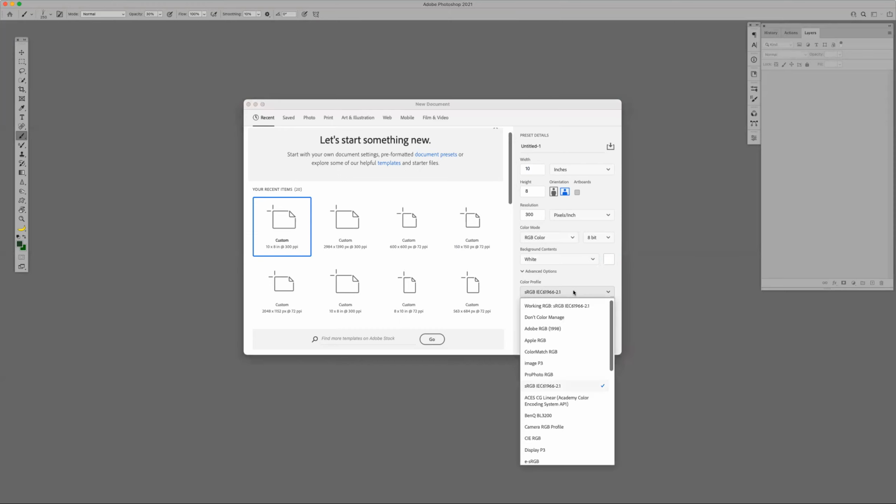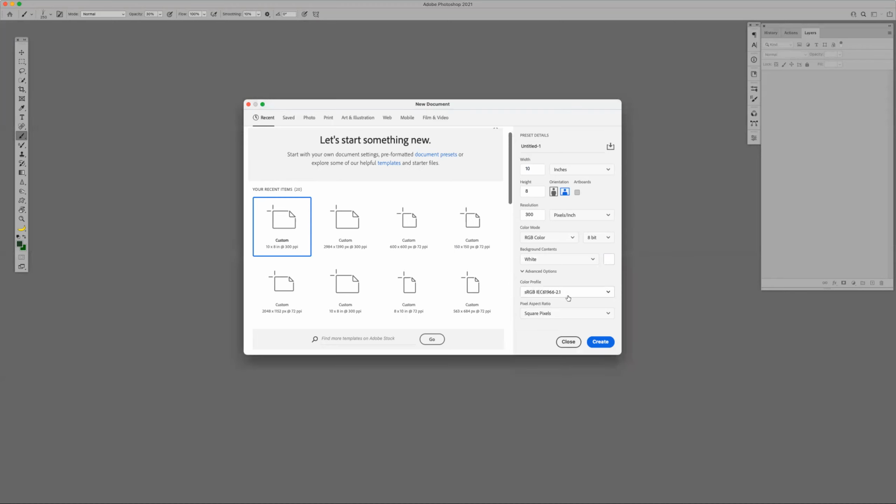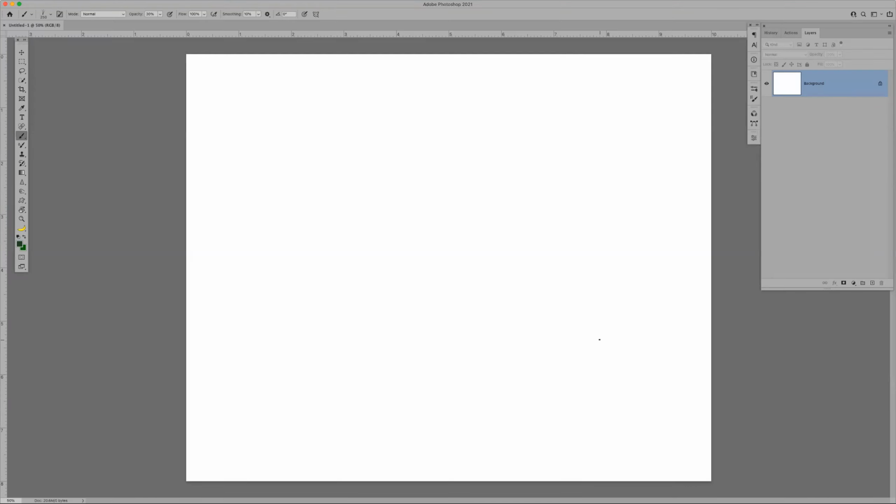Color profile. I'm not even going to go through all the color profiles, but you can see there's a whole bunch. I've got it set to sRGB, and I'm going to use square pixels, but you can do all these different things here. And click Create. Instantaneously, I have a 10 by 8, or if you want to go 8 by 10 and turn your head, it's 8 by 10. And we're going to do a font here.